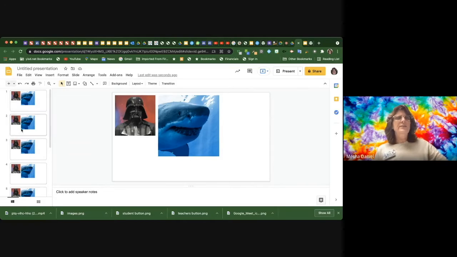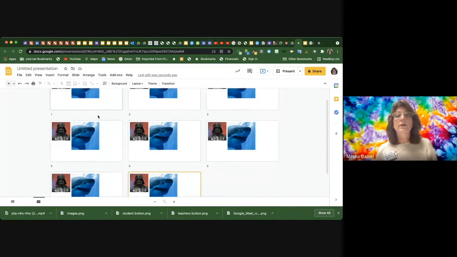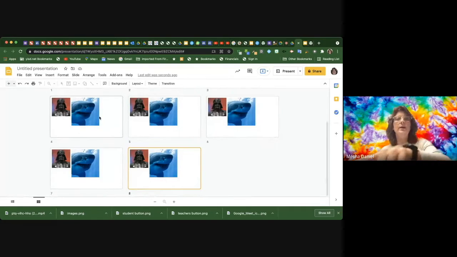I can only see like 4 of them at a time, which might make it kind of hard for me to see exactly what's going on. So there's a little trick to that. It's called the view. We're going to click right here on view, and now we can go to grid view. Look at that. Now I can see a lot more slides. I scroll down just a little bit and I can see everything.